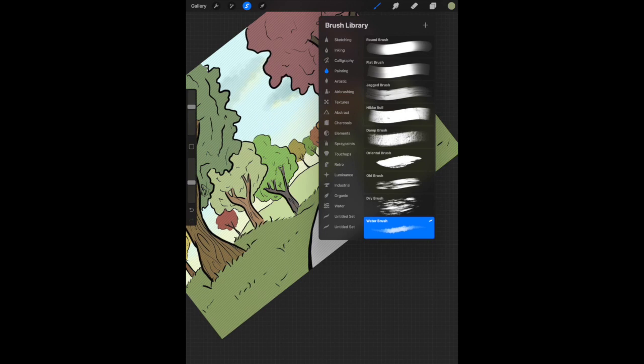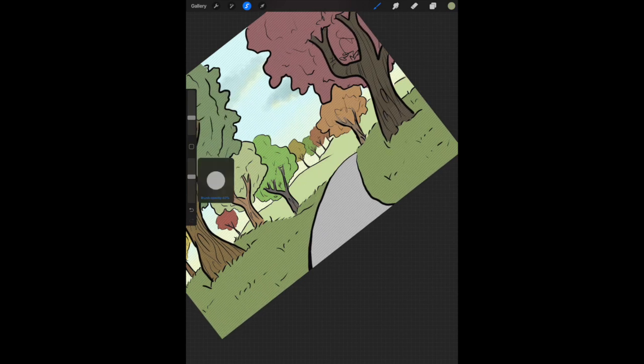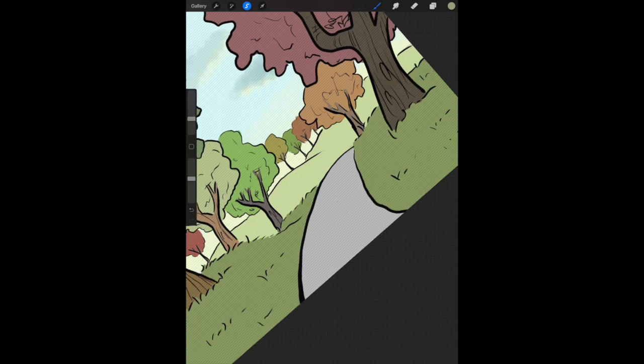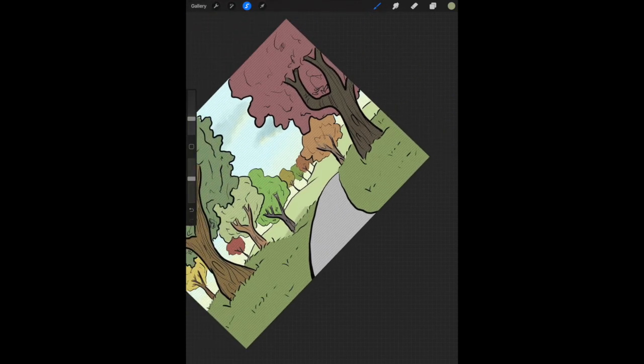Anyway, back to coloring. So I highlighted the far grass back there. What I like to use for that is the round brush. I keep the opacity again around 50%. Brush size is going to vary depending on your screen size, but with this, I start at the bottom, darken it up, and then I leave it lighter on the top. You see?